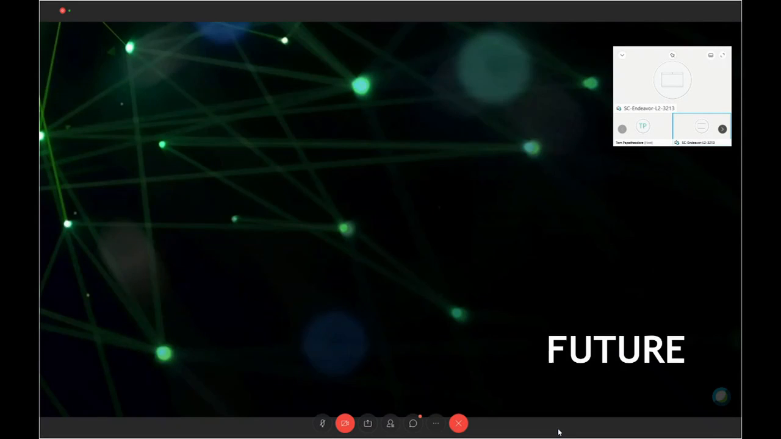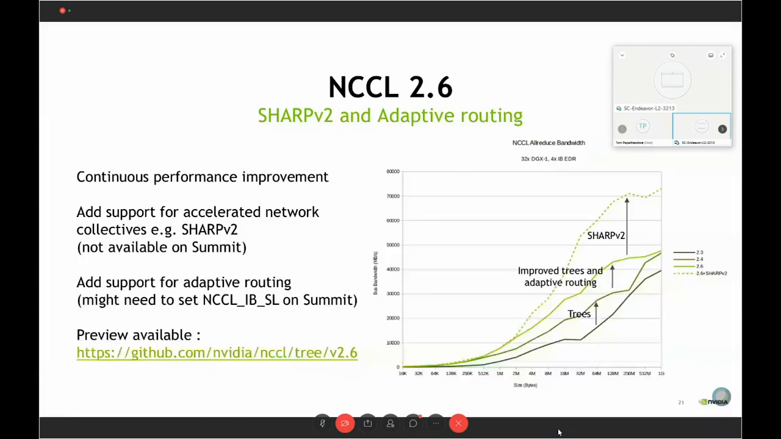So, the future, and actually quite near future now, we continue to improve performance, of course, and that's been continuous for a few years now. And there are a few things coming in NCCL 2.6 that should be there in a few months. One of them is adaptive routing, as I mentioned. So you might need to set something on Summit. The IB service level, so NCCL_IB_SL, might need to be set. That's something we need to see.